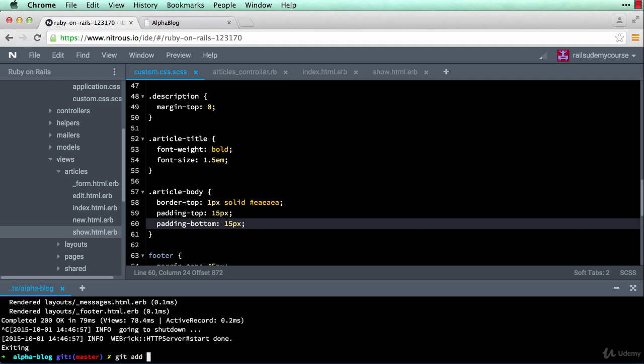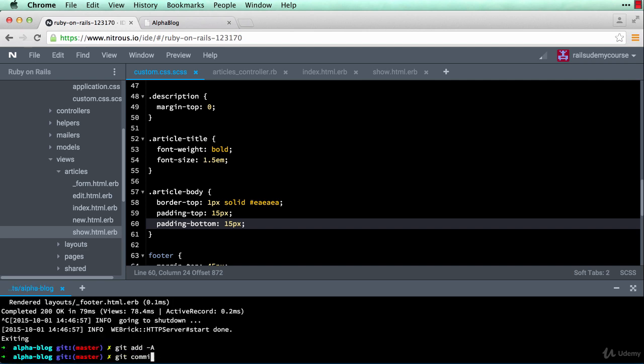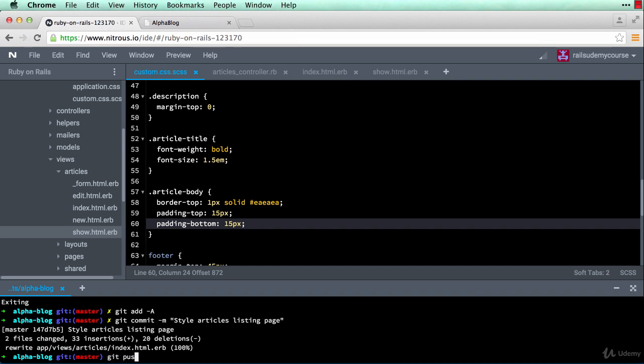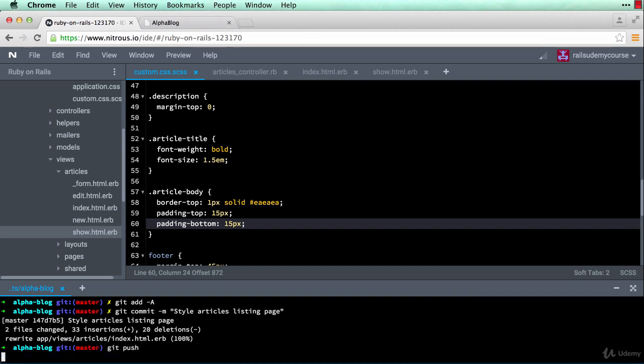So git add -a, git commit -m, style articles listing page, within quotes, hit enter. Now git push to push our code to our repository.